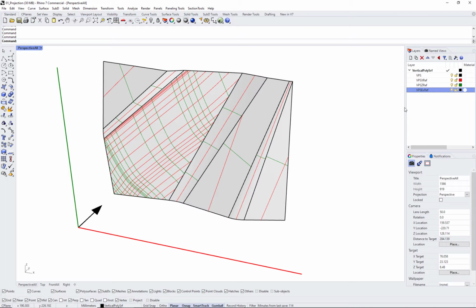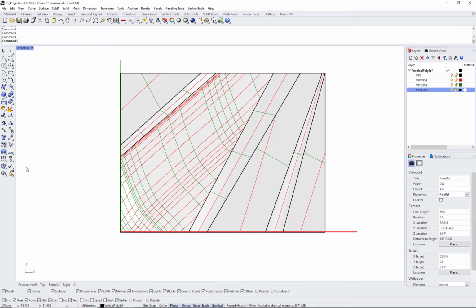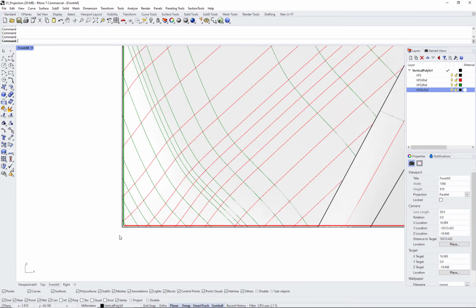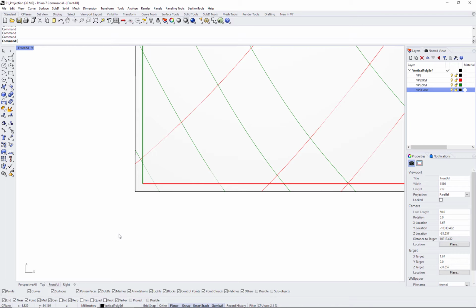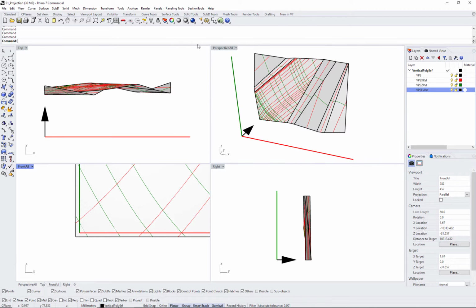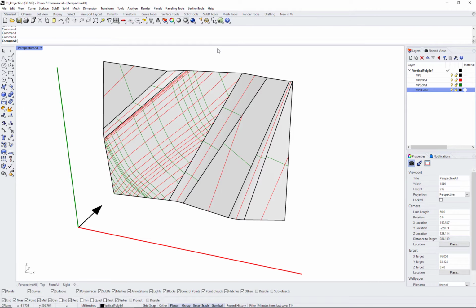The first step is to draw two lines in the X and Z directions that are long enough to cover the poly surface once projected. Also draw a line to indicate the projection direction.